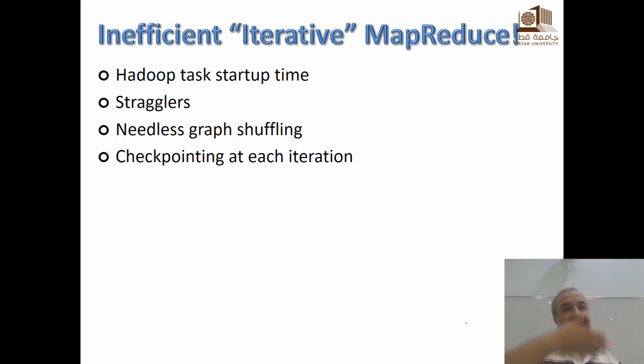And of course, each time you create or start a new job, there's an overhead time of reading the whole thing again. The issue of stragglers, I think we didn't talk about that before. What are stragglers in MapReduce?